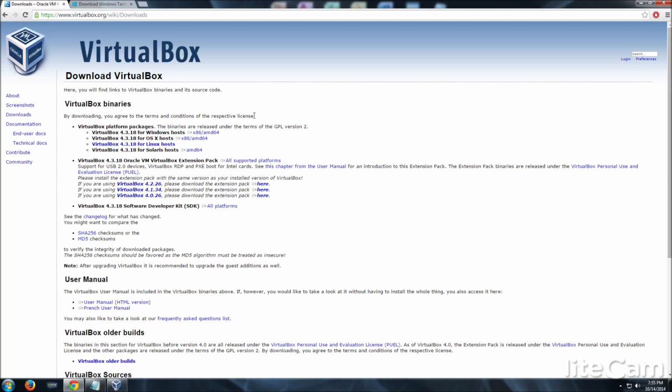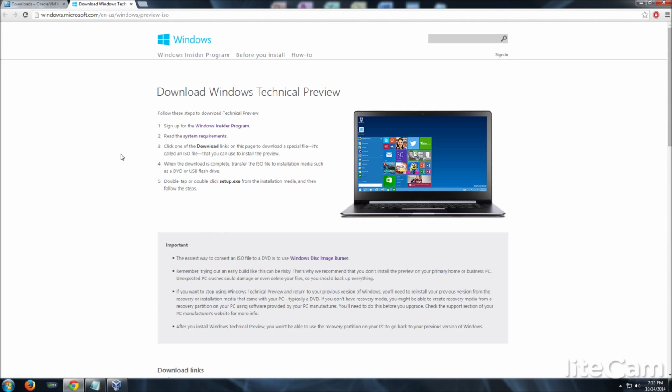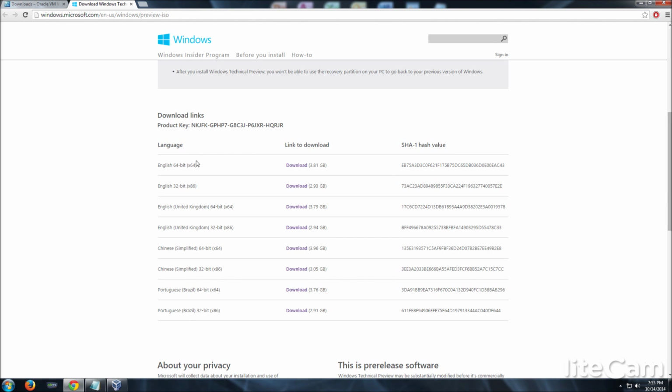And then you're going to go download the technical preview, which I'll throw this link in the description as well. All you'll do is scroll down to the bottom of the page. And most likely you're going to want English 64-bit, which is a 3.81 gigabyte download, which is kind of hefty, especially if you have bad internet like me. I mean, if you want the other versions, or if you speak Chinese or Portuguese, go for it. But most of my audience is going to get English 64-bit.